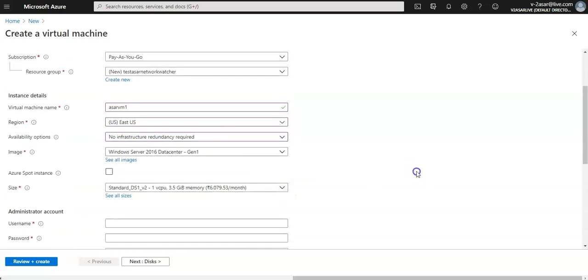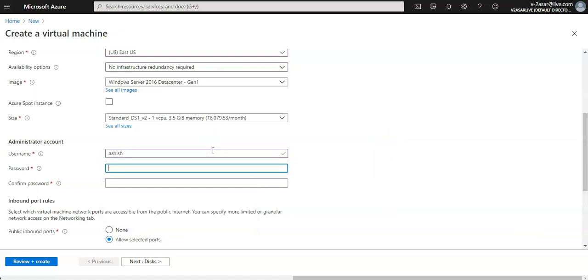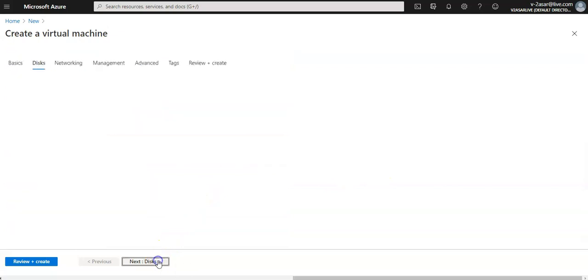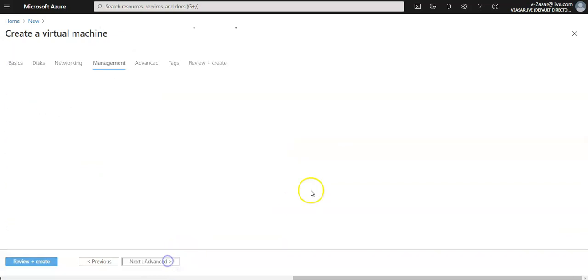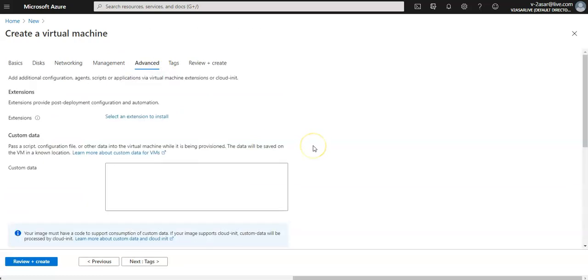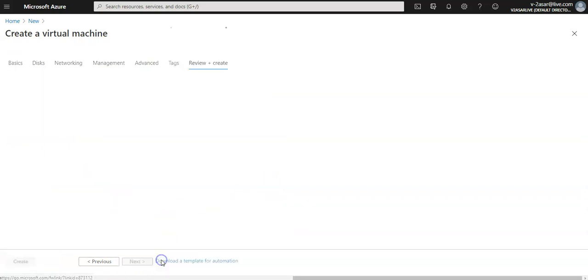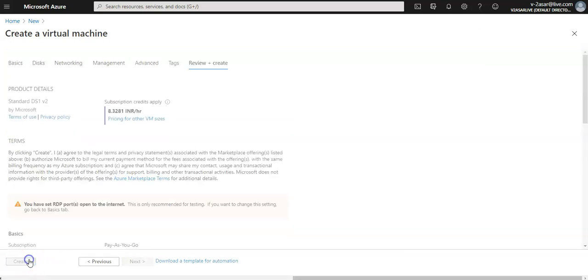I will not go with any infrastructure redundancy. I'm not going to use Azure Spot instance. I will go with the username and the password. Selected ports, disk, default. Networking also, I'm going to go with default. I will not enable boot diagnostics. Advanced, nope, go with the default. Tags, no. Review, create. It will run the final validation. I will click on create.